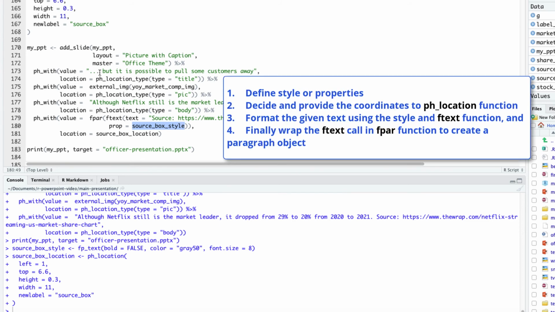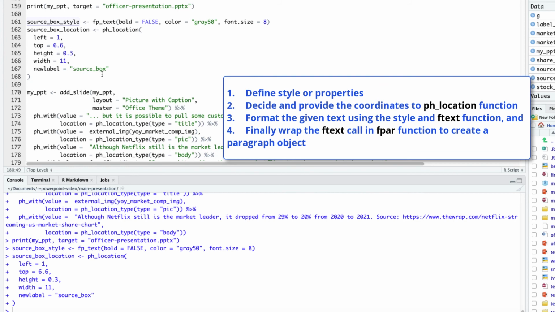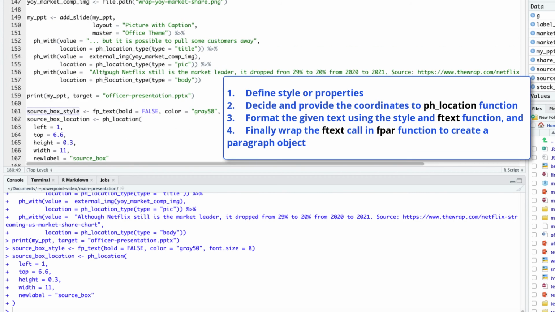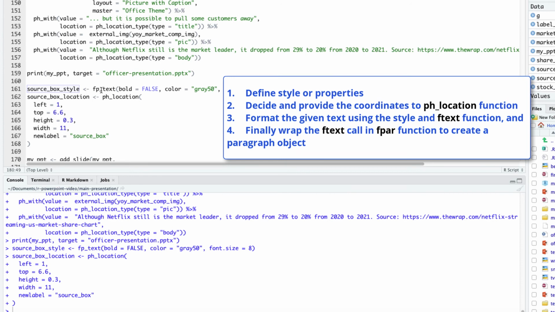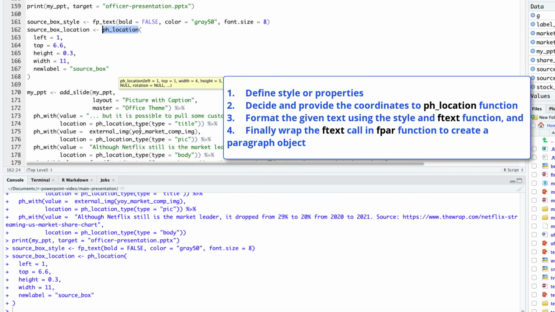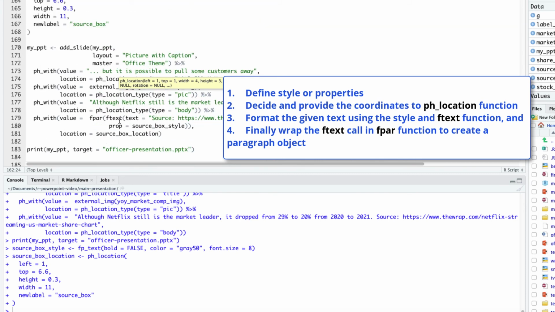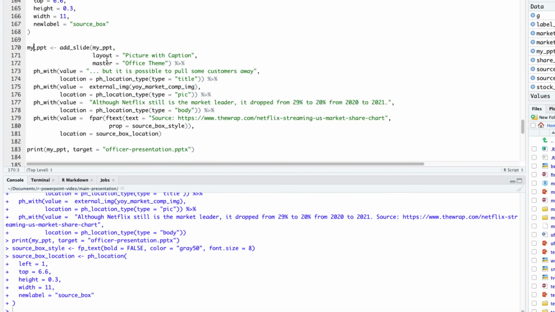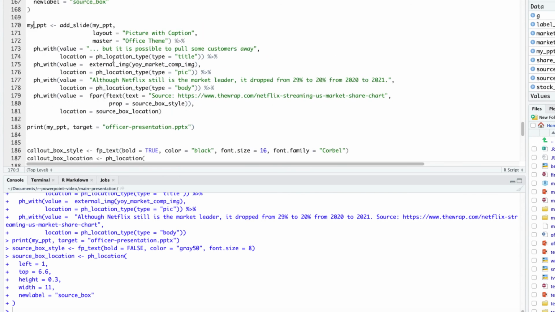Here are the steps again to create a text box. Number 1, define style or properties. Decide and provide the coordinates to the ph_location function. Format the given text using the style and ftext function. And finally, wrap the ftext call in the fpar function to create a paragraph object. I know these are a lot of steps, but when you actually do them, it will become easier.